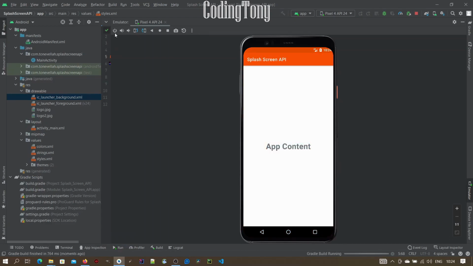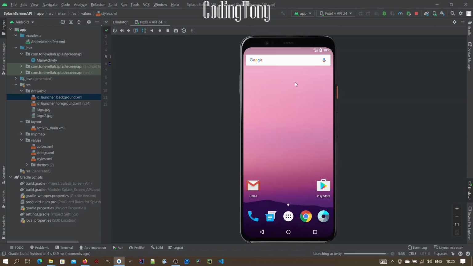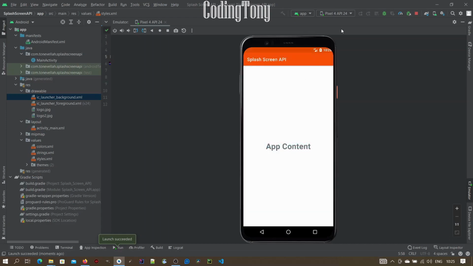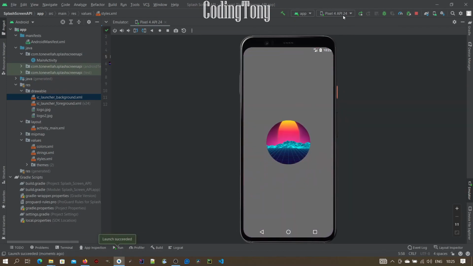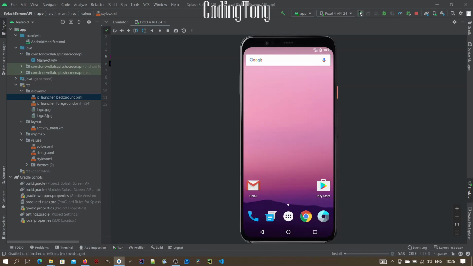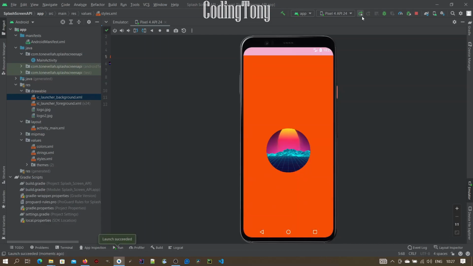Recently, Android has introduced a new splash screen API that enables a developer to create a splash screen on the fly. No pausing of activity, no creating new activity for splash screens, no errors, no headache. It is an amazing API for splash screens, so I recommend you give it a try. Today we're going to create a splash screen using this amazing new splash screen API.